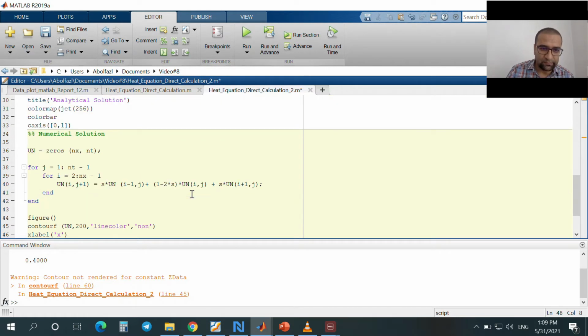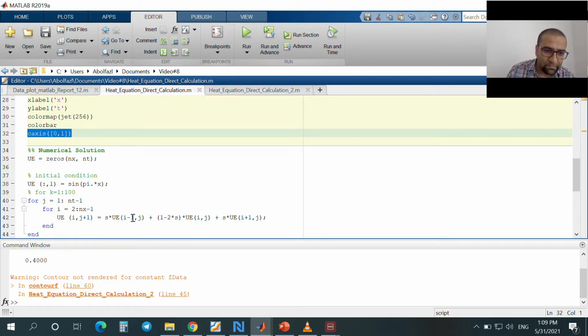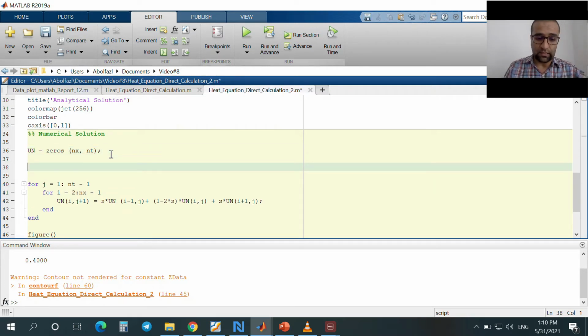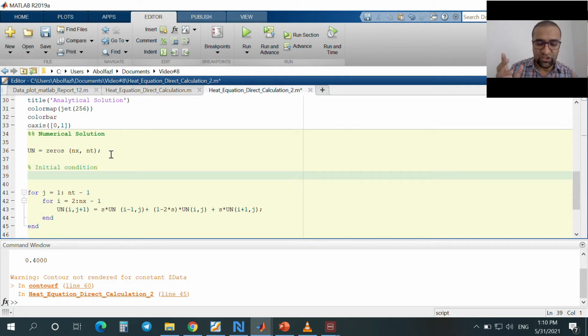Why is this like this? Let me check one more time. It should be the same. UE, I divided minus 1 gen 1 minus 2s. I didn't define initial condition. Yeah, that's why this is 0. Now here we say that our numerical solution is a 0 matrix whose dimension is nx by nt. And we define that at the left and right boundary, our boundary values are 0. So it satisfies our boundary condition, but we forgot to define the initial condition here. And what is the initial condition?